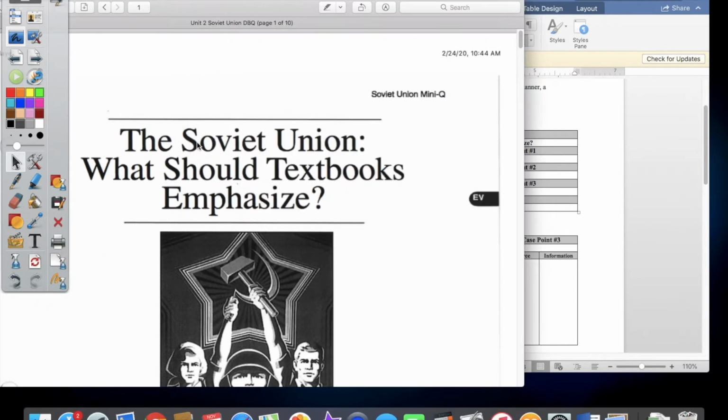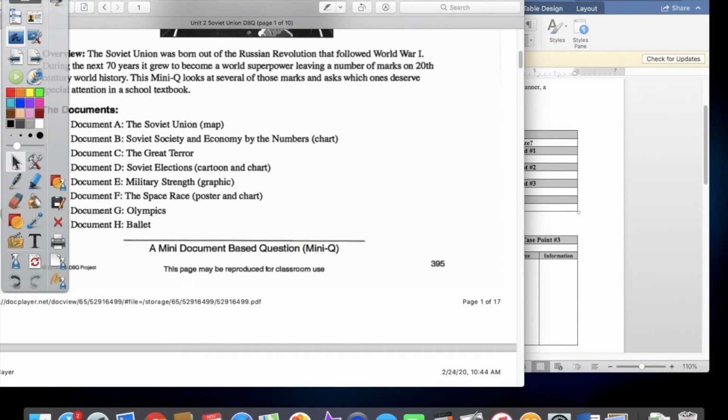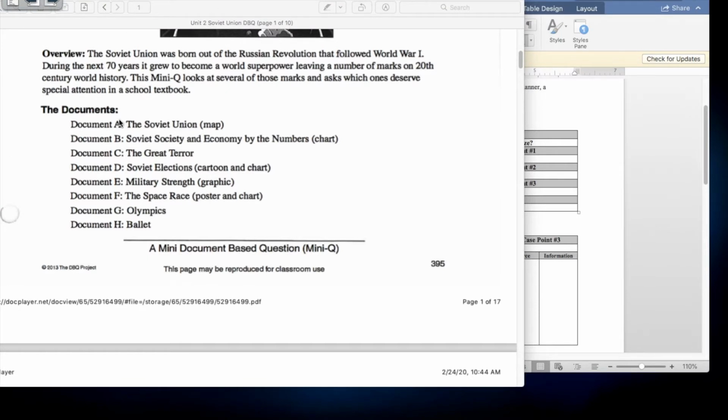Now it's time for us to work on your argument and your case point. As you learned when you did your documents-based research questions, you looked at a bunch of different types of documents, 8 documents in all, that showed you different factors of the Soviet Union, things that they did. Things like the space race, for example, some things that they did.